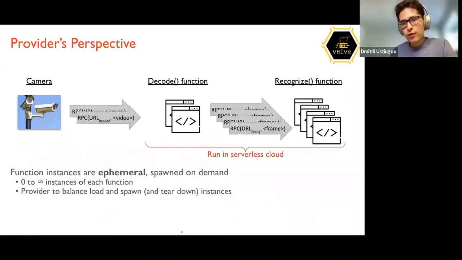From the serverless cloud provider's perspective, the situation is completely different. To accommodate changes in the invocation traffic in front of each function, the provider scales the number of instances of each function on demand. So a function can have from 0 to virtually infinity number of instances, which can change at any time. Making these scaling decisions timely and intelligently is key for overall cloud efficiency.